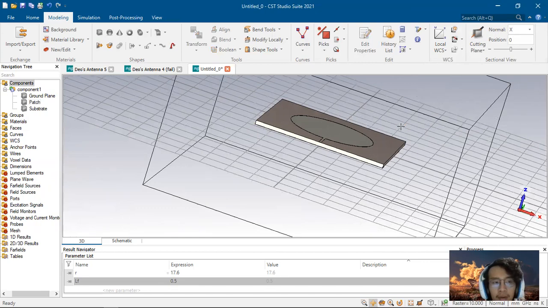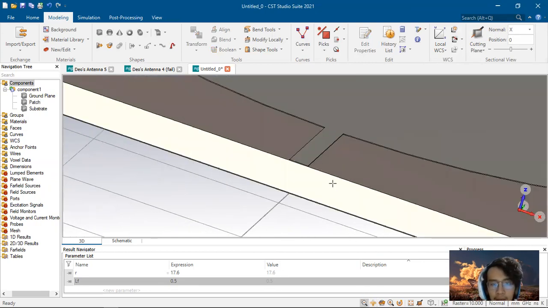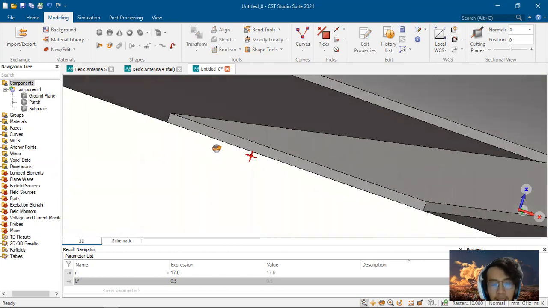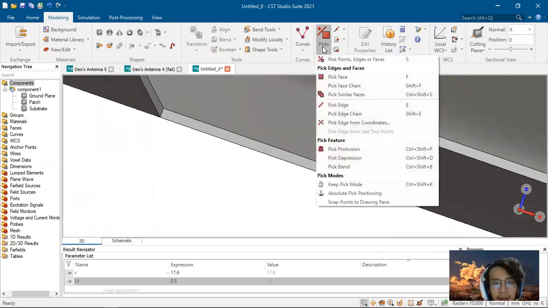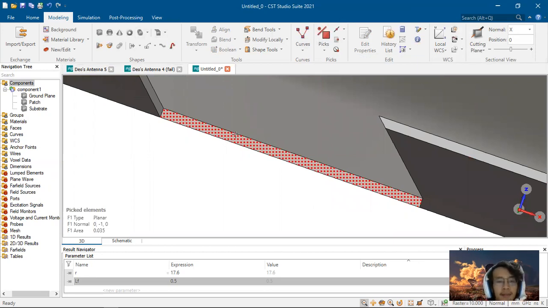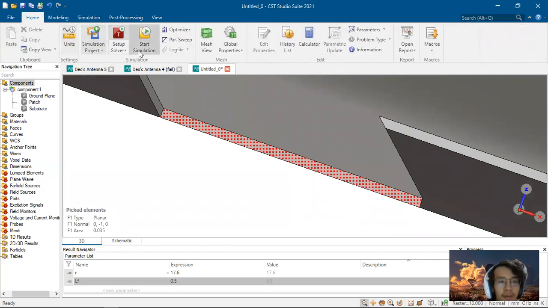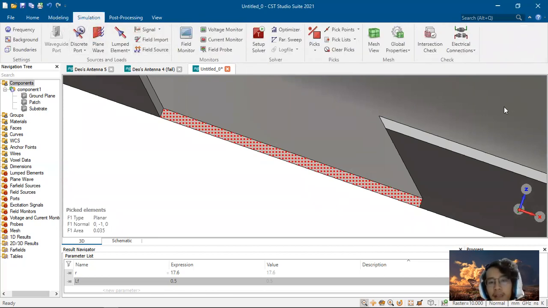How to create the port? First, we have to zoom to the fit line. It looks like the little fit line. Pick the pick face. Click double on the fit line. It looks like this. And then we're going to get the port. If you want to do it automatically, you can go into macros, but I'm going to create them manually.